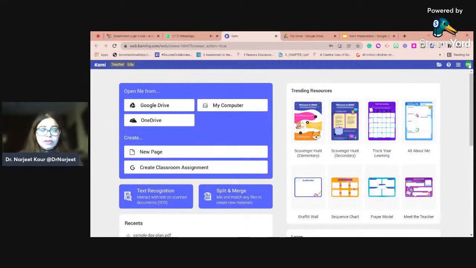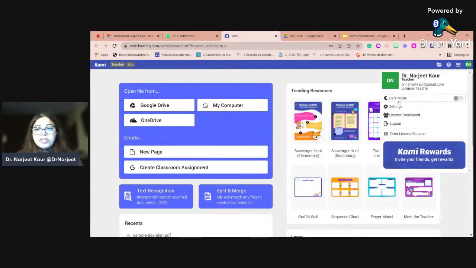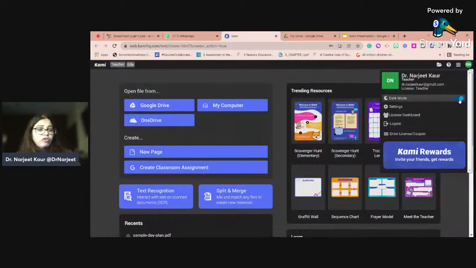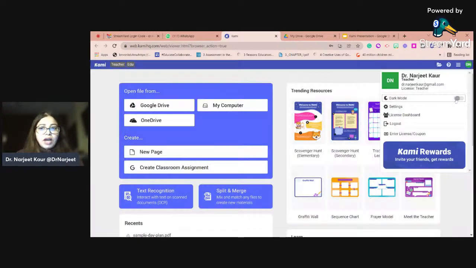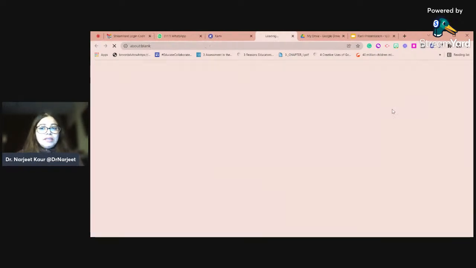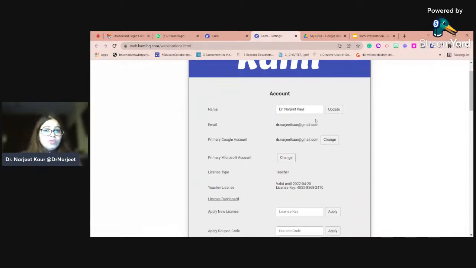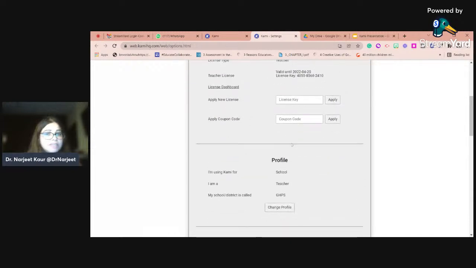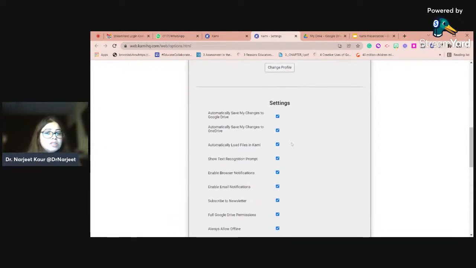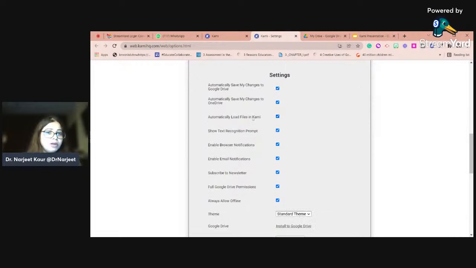On the right hand side, my right hand side, maybe your left, you will see your account here. You will see it is a teacher account. You can change the modes from dark to light modes. You can change the settings, all right? And in the settings, there are a bunch of options. You can update the name, mail IDs that are being provided. Also, these are the settings that are very, very important.